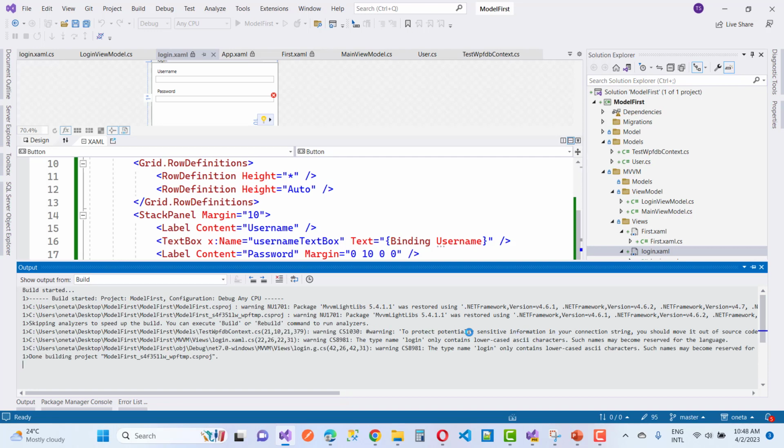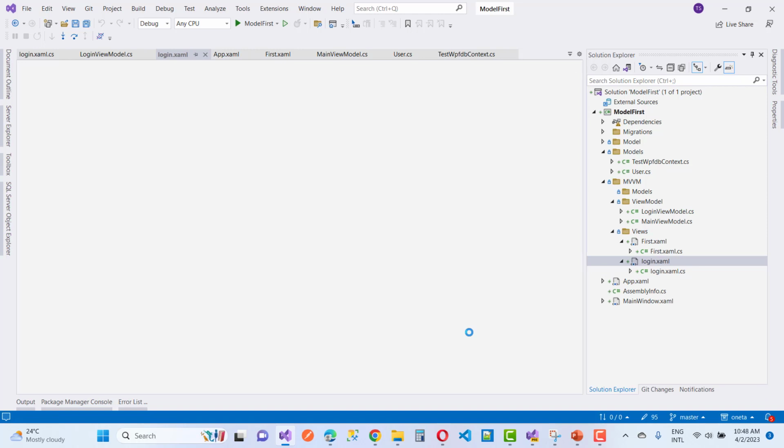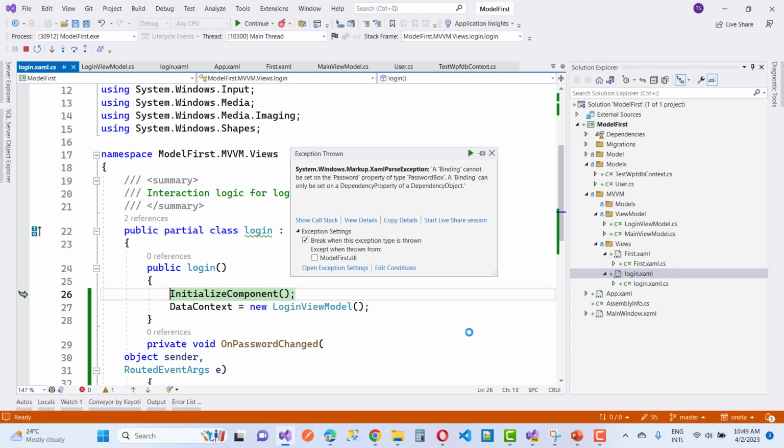So actually this type of error occurs due to the password property of your MVVM model. We are going to set the password property as a string, but you'll notice that a password is not actually a bindable property. So a binding cannot be set on the password property of the PasswordBox. A binding can only be set on a dependency property of a dependency object. That's the type of error message I got.